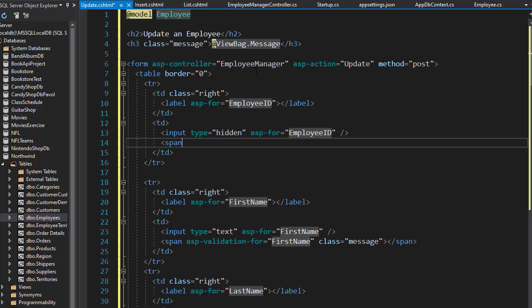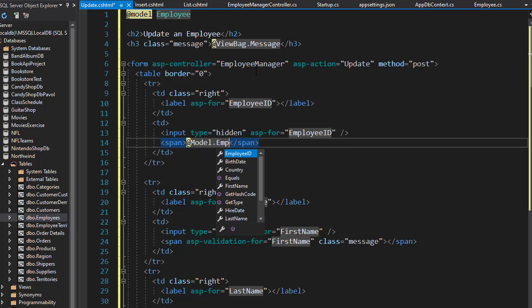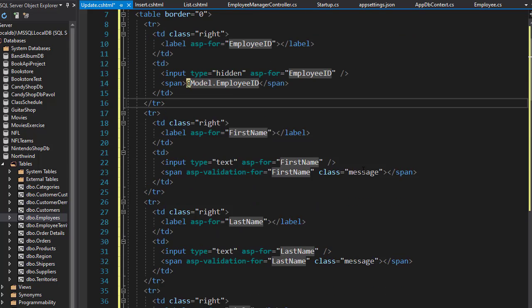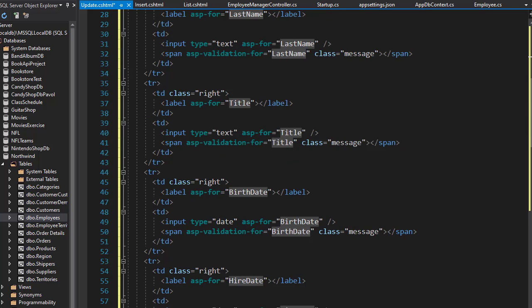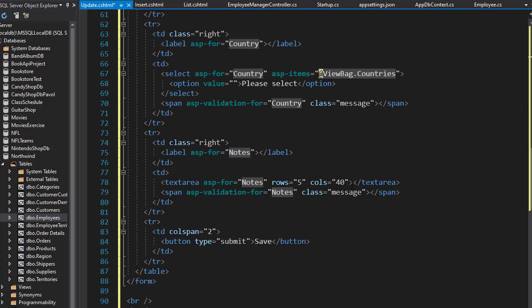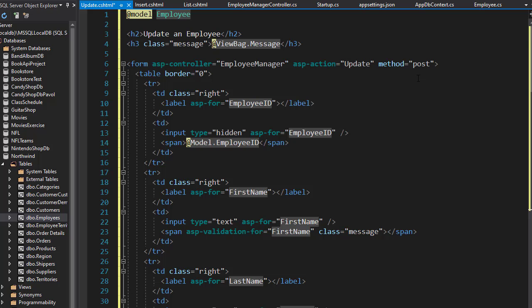However, we can still display it. So we'll use a span, and here in the span we will display the ID. So we'll go to the model and display the employee ID. It's just that the user won't be able to modify it. So then we'll have the first name, we'll have the last name, then we'll have the title, birth date, hire date, country, and notes, so that stays exactly the same. Then we'll have the button to save, and then we'll have the return link back to the list. So again, all that stays the same. So that was the only change we needed to make.